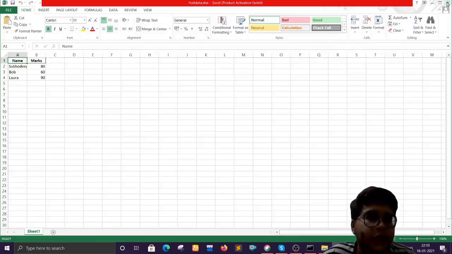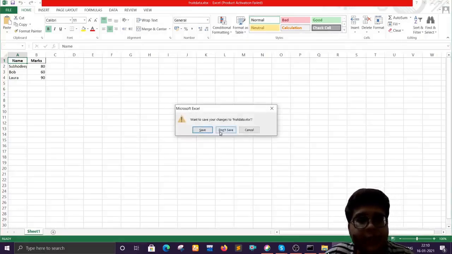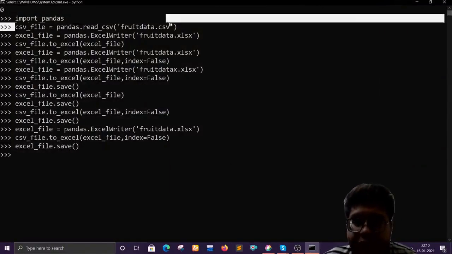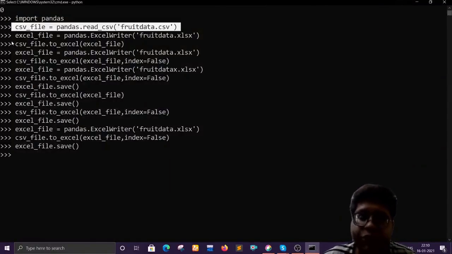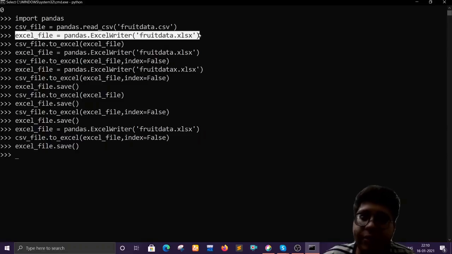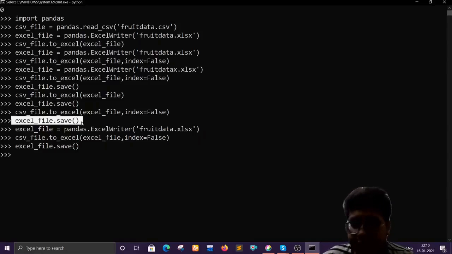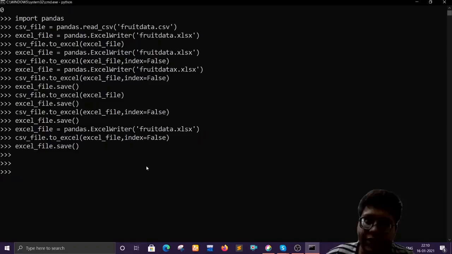So that was it, guys. Now you know how to convert a CSV file into an Excel file. You now understand how we are actually doing it. First, we are reading the CSV file, putting it in a variable just like we would have done in case of a normal file. Again, we are creating a file and putting it into another variable just like we would have done when writing to the file. And then we are putting the CSV data to the Excel file, and then we are saving the file, and then we are done. So that was it, guys.